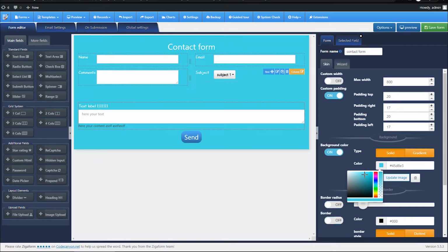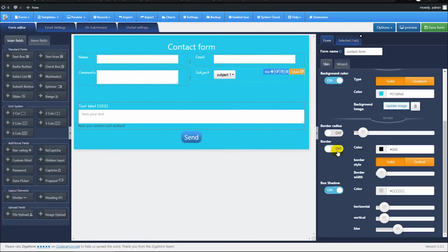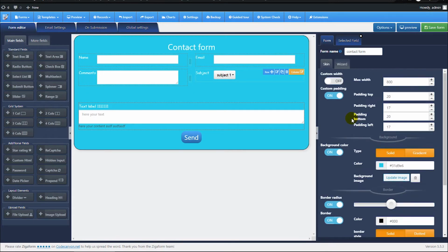Also on the form, under the Form tab, you can change the background or the color, and you have many other options for the skin of the form. Let me put it here. There it is.